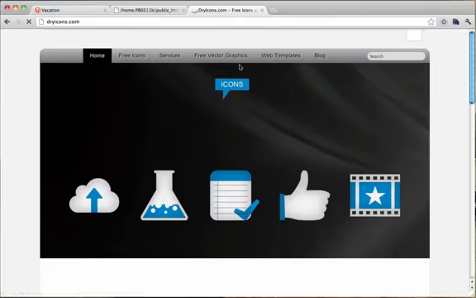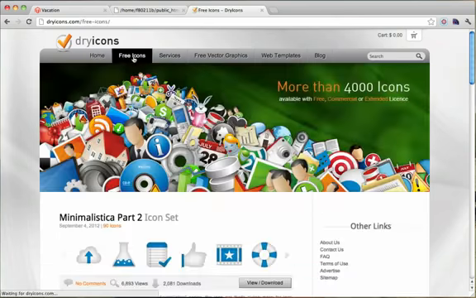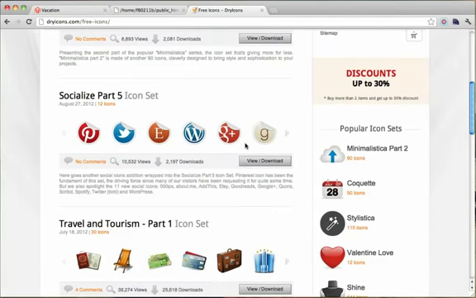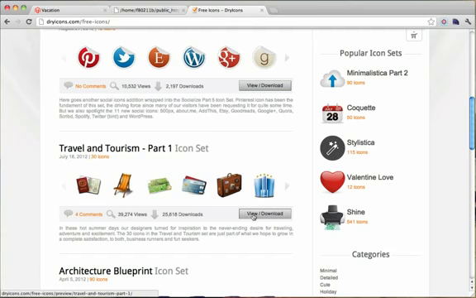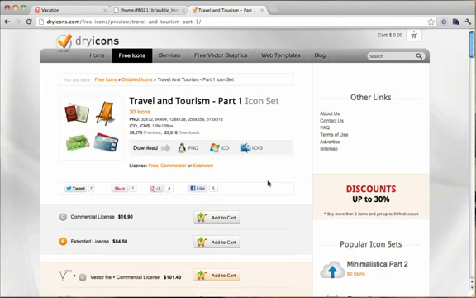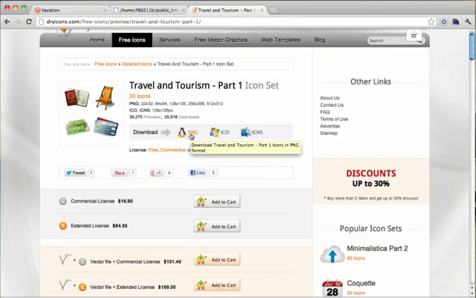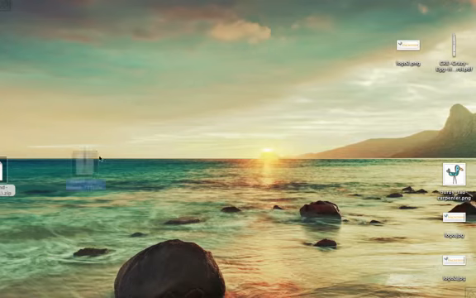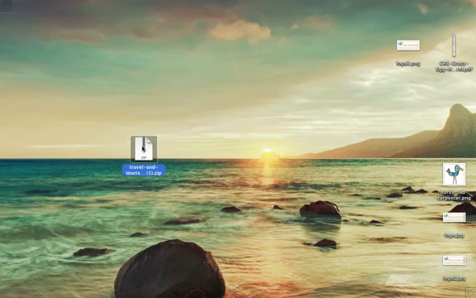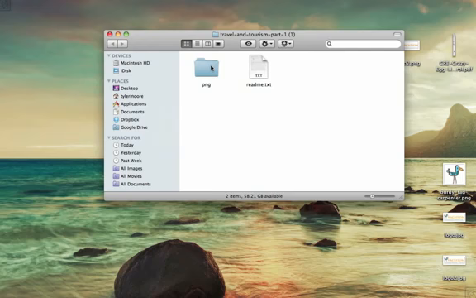dryicons.com and click on free icons. Okay, and then let's just go to the travel and tourism, view and download. And I like to go with the PNG file format. And right now it's downloading into a zip folder. So I'm just going to drag that to my desktop, minimize this, and unzip it just by double clicking. Alright, now we have all the icons in this folder.